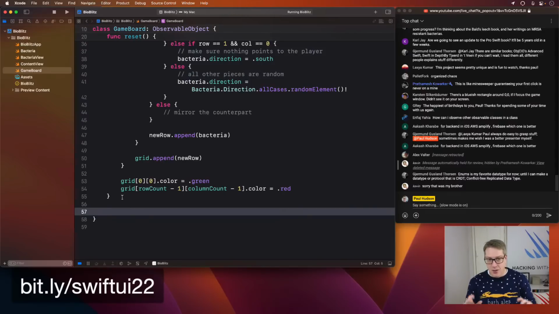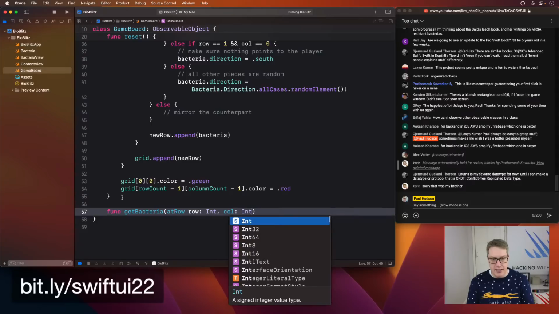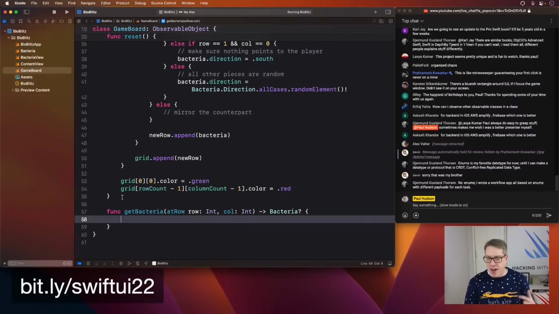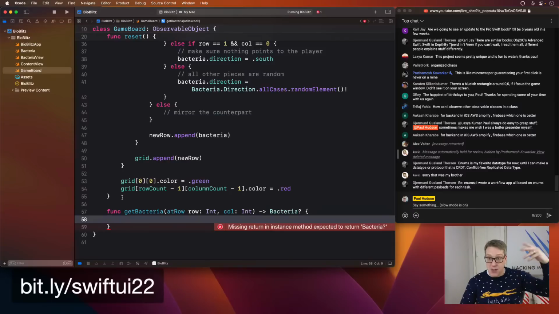Anyway, we'll write a method here that gets a bacteria at some row Int and col Int, and it returns an optional bacteria. Like I said, it'll be very, very careful in understanding what it sends back. We're not going to index into the thing directly. We'll check, is it inside our grid? So it's safe to call us with numbers that are outside the grid. It'll send back nil happily.